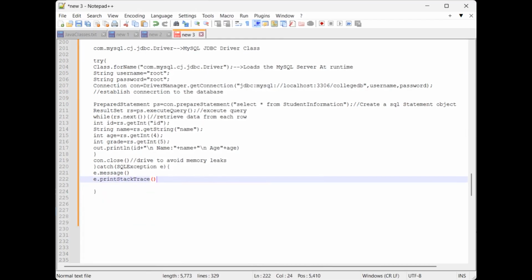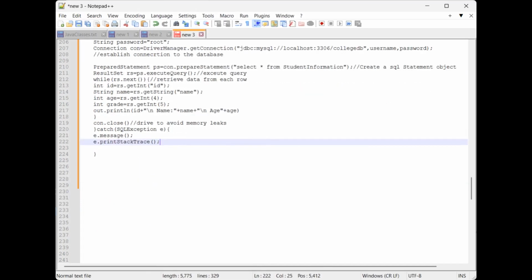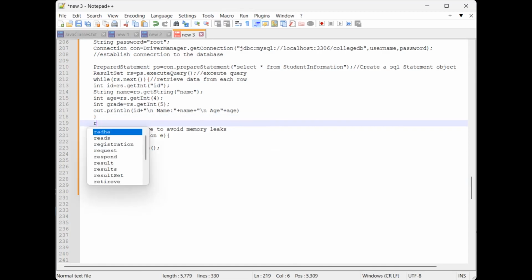We have different types of methods, and this is for catching SQL exceptions. If there are any JDBC driver errors, you can use ClassNotFoundException also. The major things here are, if you are using the rs or ResultSet, you can close it here with rs.close, using the close method.